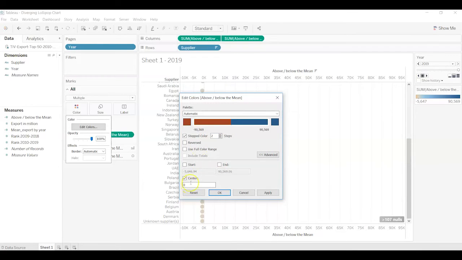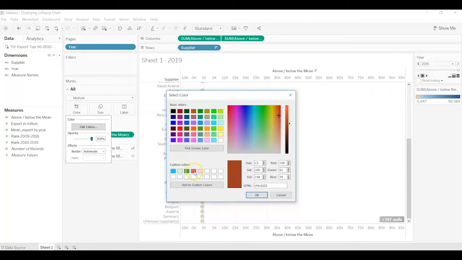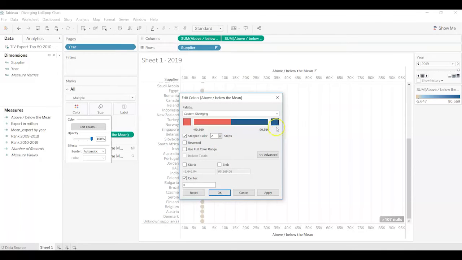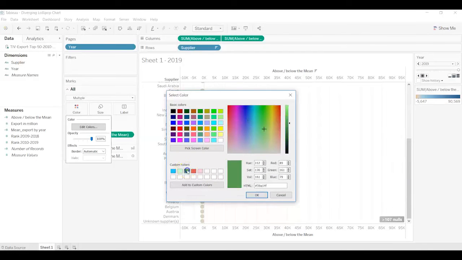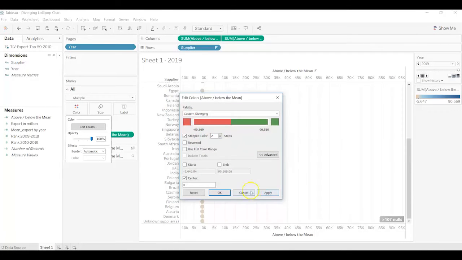So the center will be 0. Whichever is below, which is negative, you change it to red color, because it means it's below average. And for whichever is above, you change it to green color, because that means it's the big boss in the export, right? Okay, so let's go to OK here.